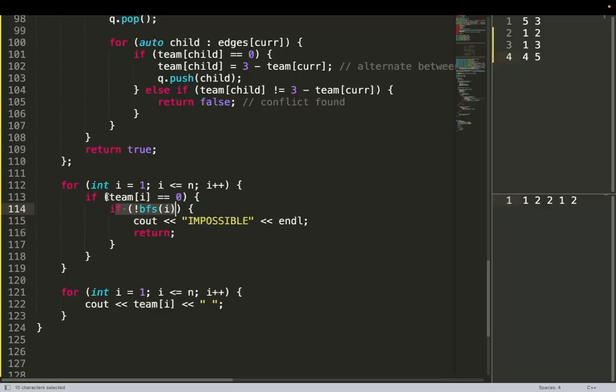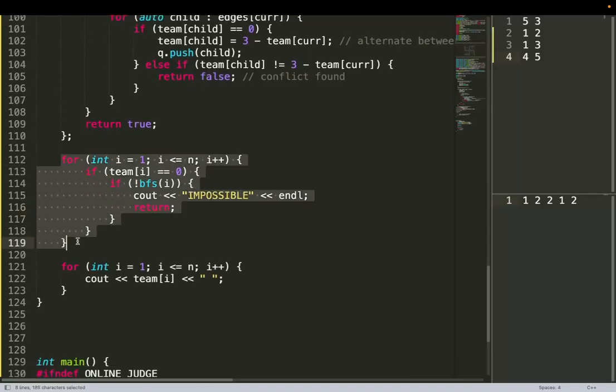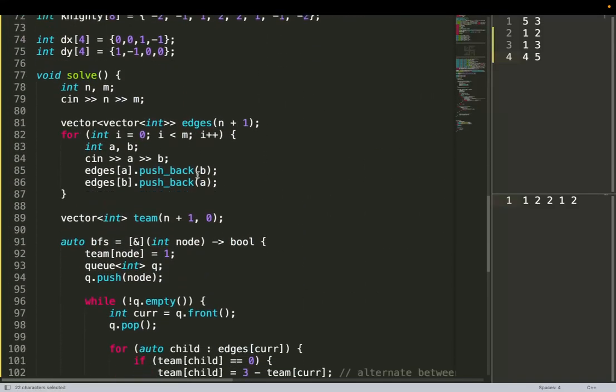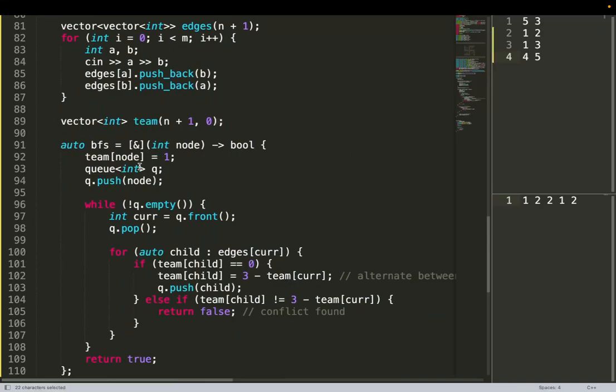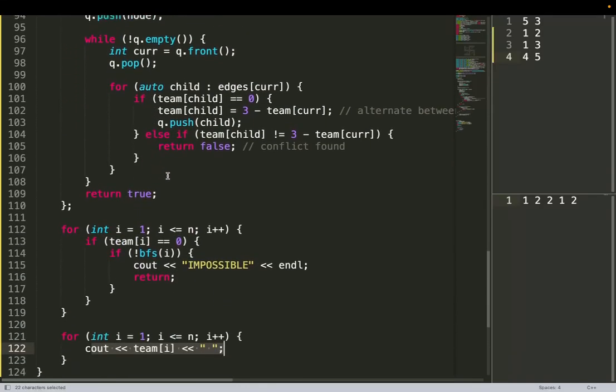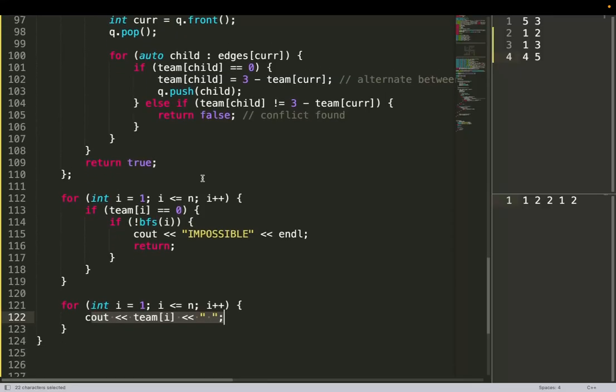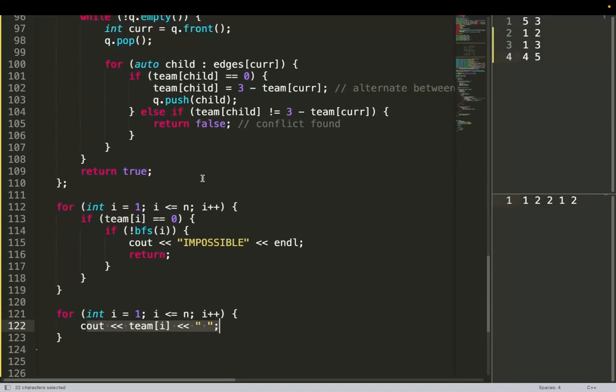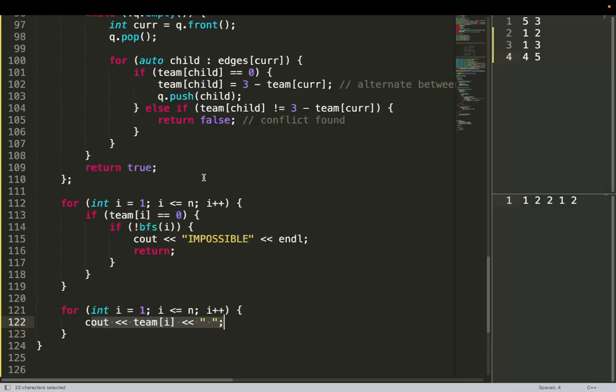So for all the nodes that are not assigned yet, I do a BFS traversal, and on failure print impossible and return. At the end, if the for loop is done and I haven't returned till now, this means it is possible to divide the set of nodes into two groups. So I go over all the nodes and print the team for them. This is how you can solve this problem. A simple big O of n solution, because you go to each and every node exactly once. I hope all of you understood the solution. Thank you.